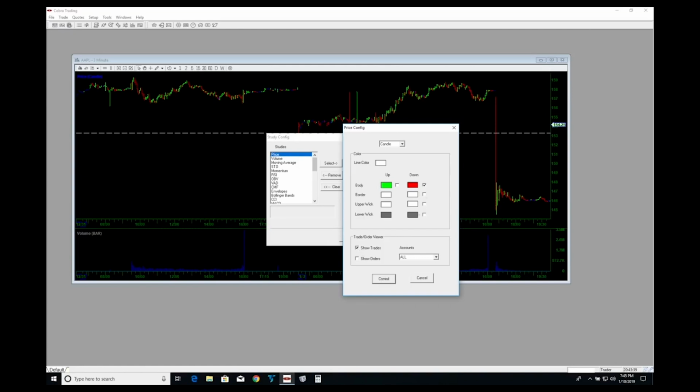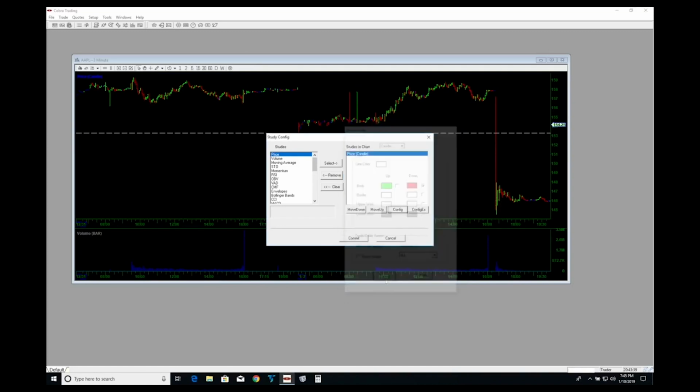We don't want a border. We're going to leave it as a candle chart, but you could change to a bar chart or a line chart right here. We're going to commit that. I'm going to do config example.